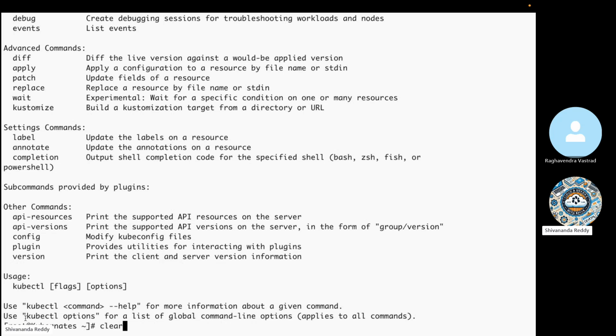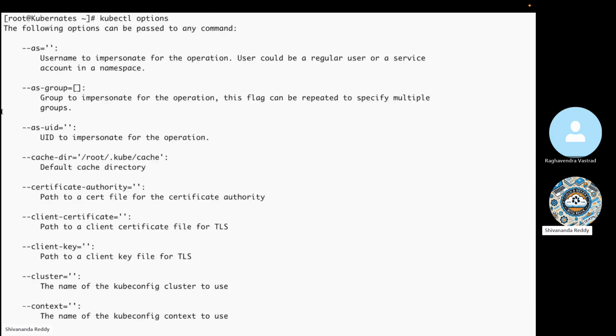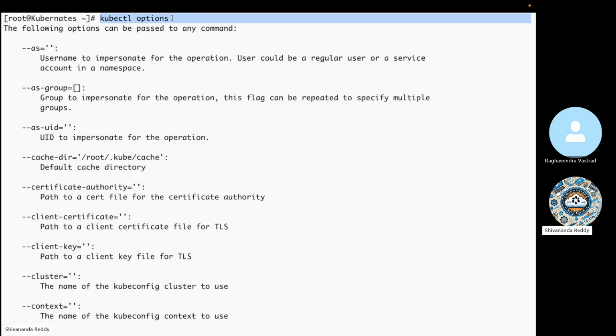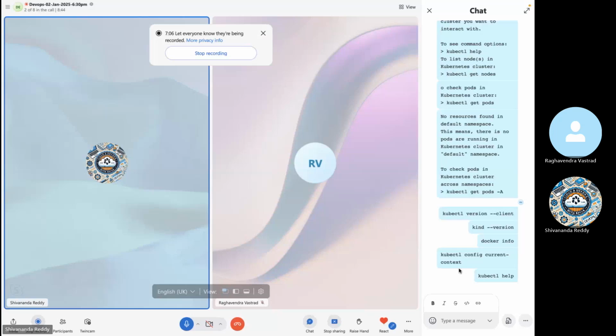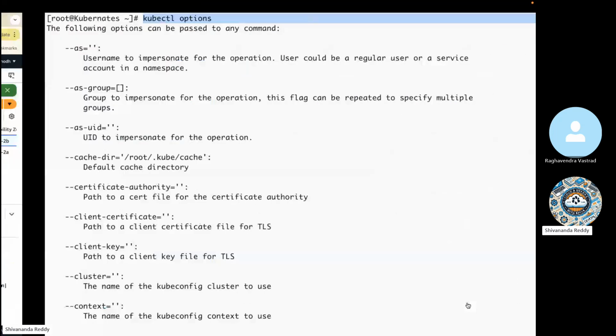We also have the kubectl options command. We can use that. This will give the other extra options which are available in Kubernetes. The following options can be passed to any command, like this.